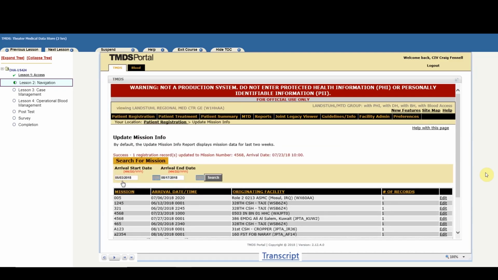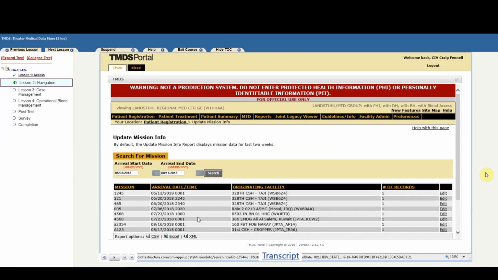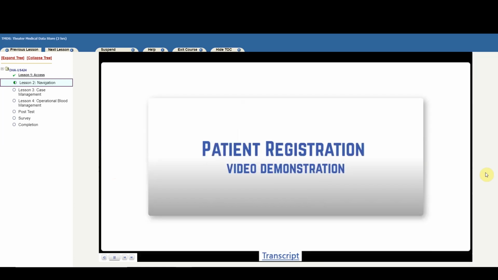We have now covered the entire patient registration menu of TMDS. Remember that your patient registration tab may look different than what's been displayed here, since the TMDS interface is dependent upon your user role and based upon your MTF's role of care and mission.